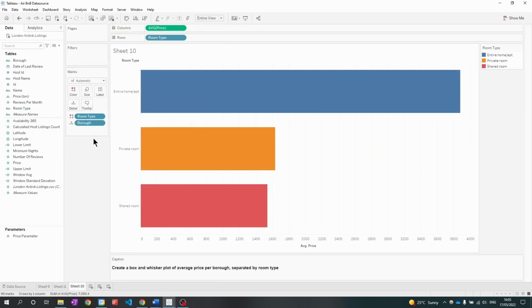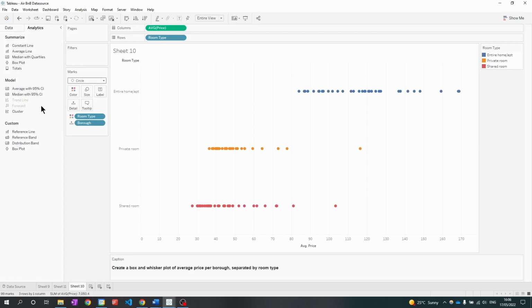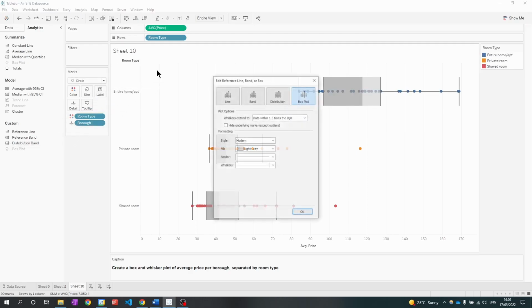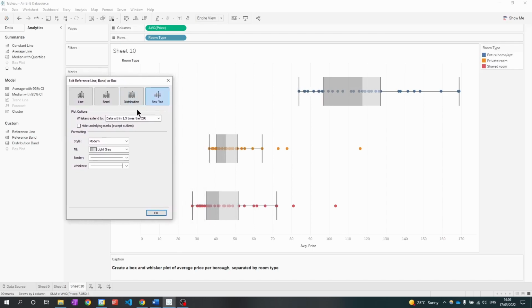Next, I want to change the mark type to a circle. So if I click on the drop-down on the marks card and select circle, we now have it in a format where we can add box and whisker plots. So if I go to the Analytics pane and go all the way down to the bottom here, I can drop the box plot onto the cells and a box and whisker plot of the average price in the borough is made.